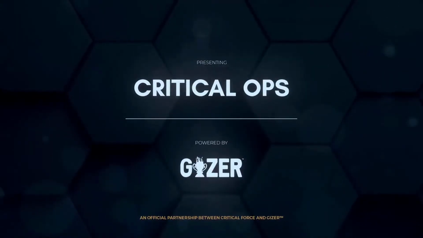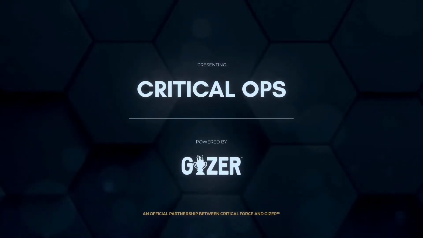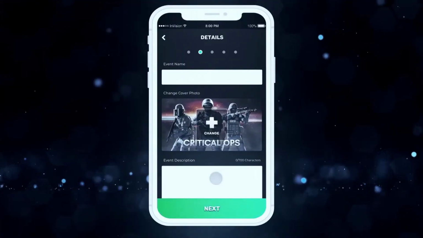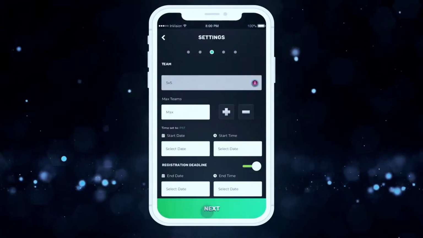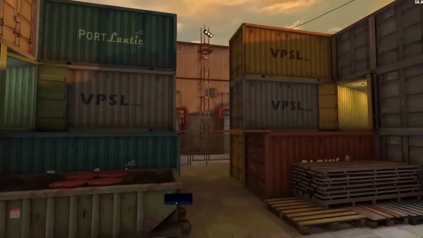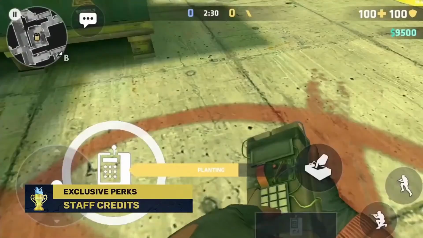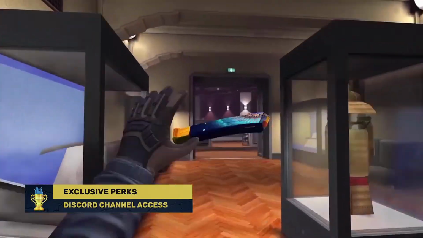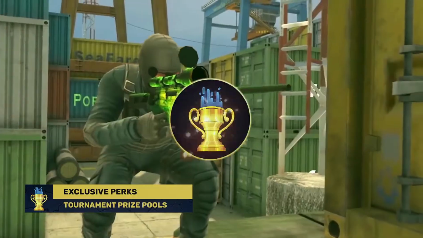Geyser and Critical Force have officially joined forces to bring Critical Ops tournaments to the Geyser platform, where verified tournament organizers can officially host, broadcast, and promote their daily events. The program is split into 3 tiers, where organizers receive exclusive perks including staff credits, event features, promotion, Discord channel access with the CritOps devs, and tournament prize pools.